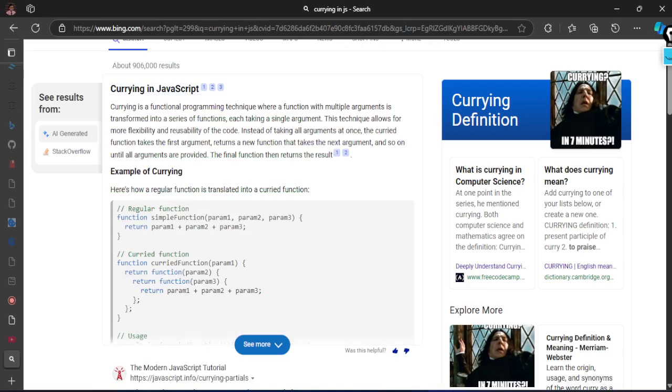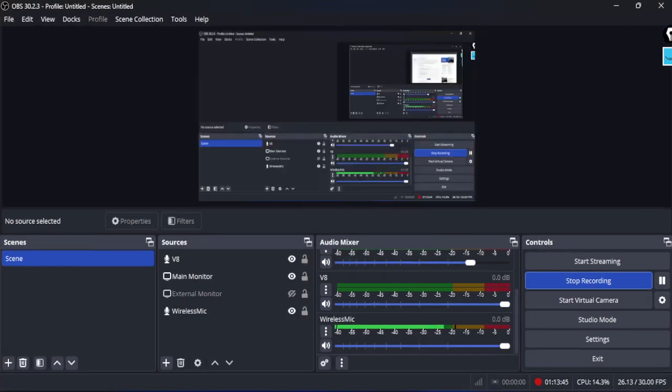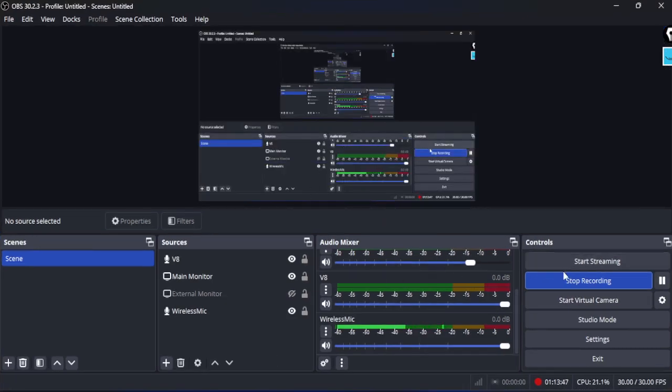So that's what we call currying, but we'll be talking more about it when we get to that class. So that's going to be all for today. Let me stop recording.